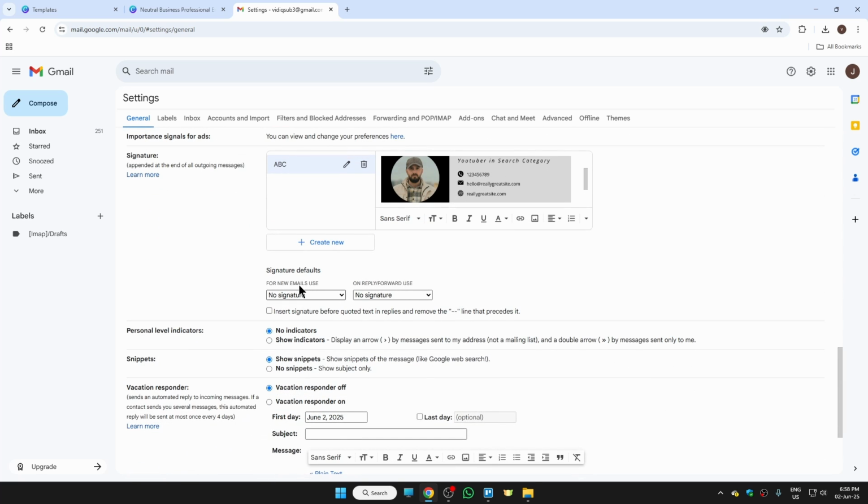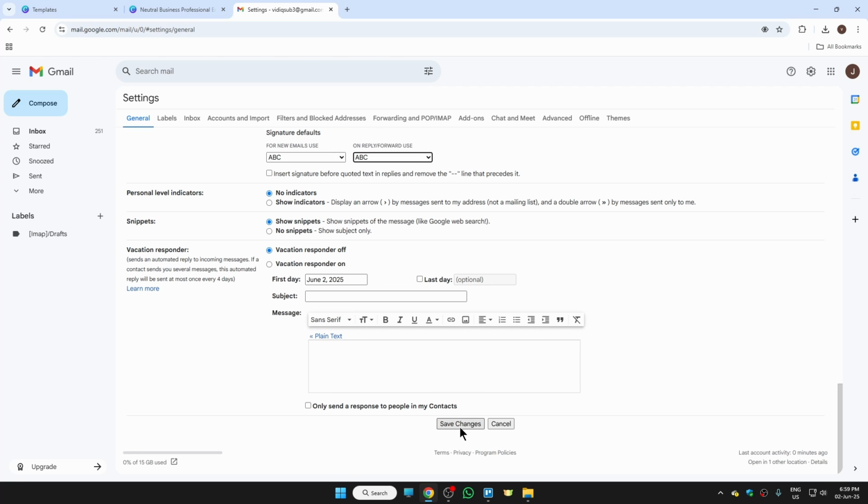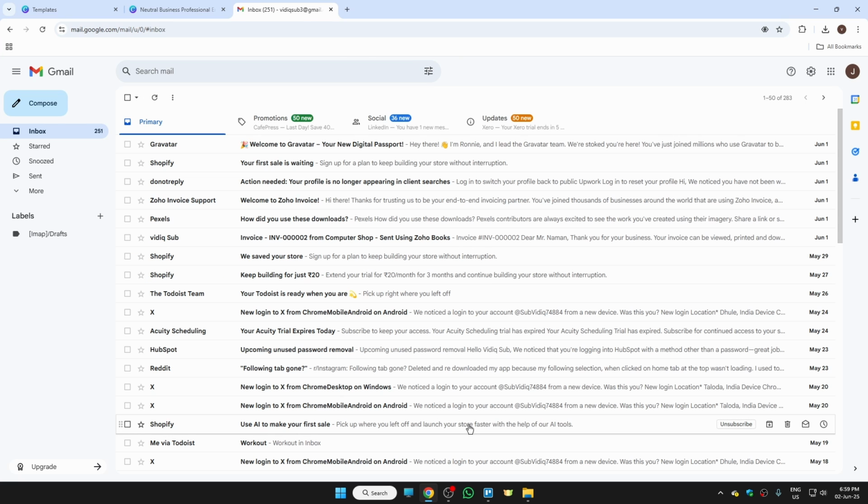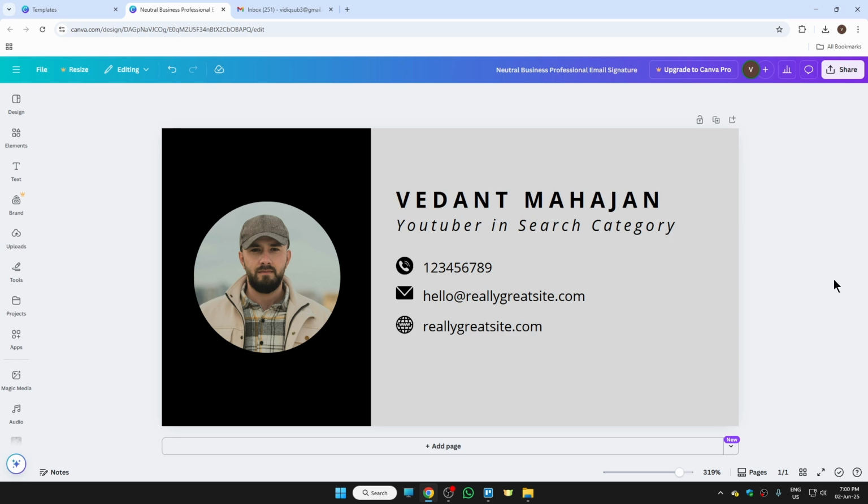Now if you want to show your signature on new emails, you can just set that to your signature. Similarly if you wanna show your signature on replies or forwards, you can just set that to your signature and just scroll down. You will see the option save changes. Click on that and your signature is successfully uploaded. So that's how you can create a signature on Canva.